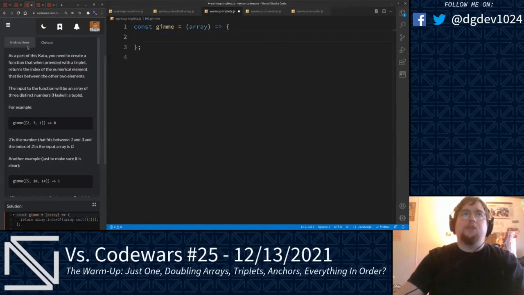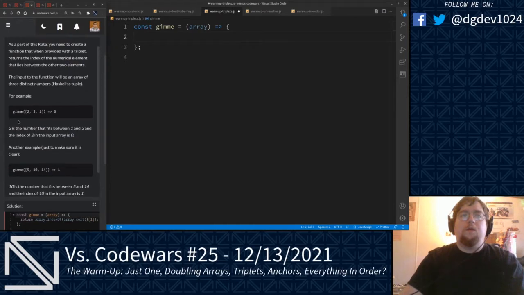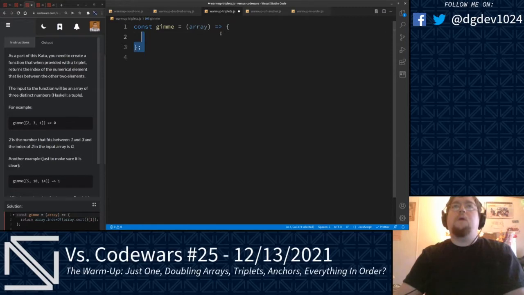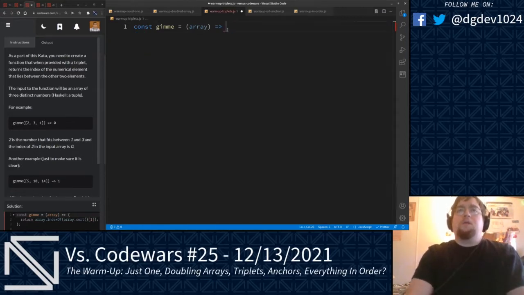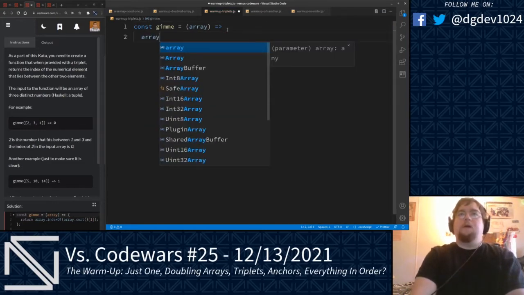Alright, let's have a look at the instructions here. As part of this kata, you need to create a function that, when provided with a triplet, returns the index of the numerical element that lies between the other two elements. Okay, alright, I have a new idea. What we'll do is run this through the filter method here.